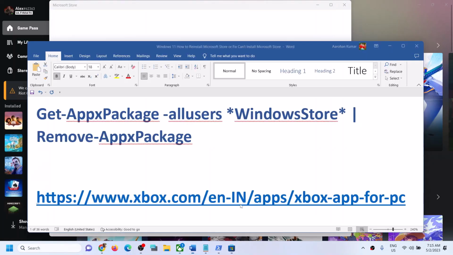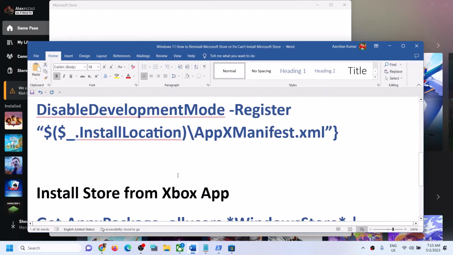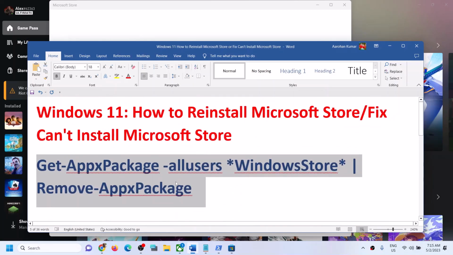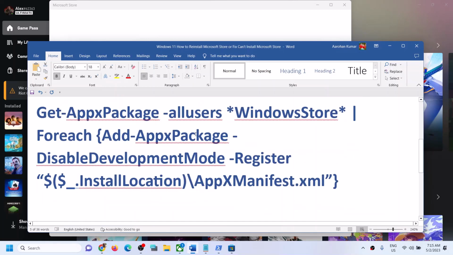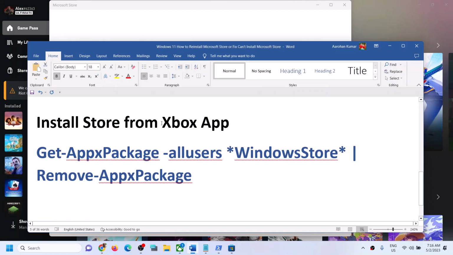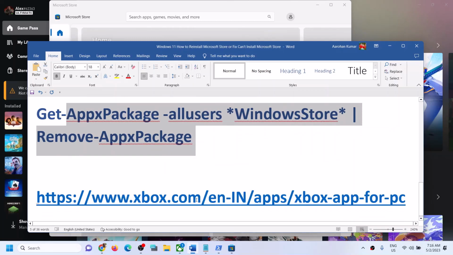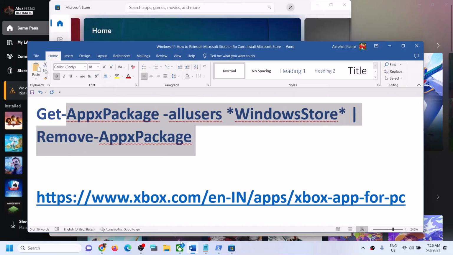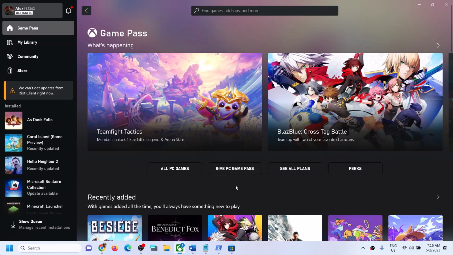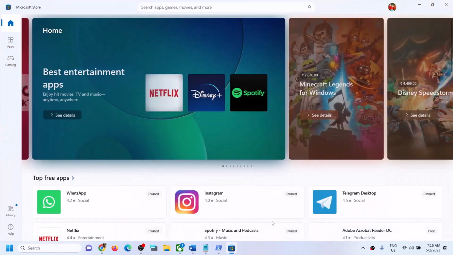So either you can run these two commands and then reinstall. This will uninstall Microsoft Store or the remains of Microsoft Store, and this command will reinstall Microsoft Store. If that does not work, in that case, you can use Xbox app to reinstall Microsoft Store. First of all, run this command in PowerShell and then you download or install Xbox app, open Xbox app, and then you will see the option to install Microsoft Store, and this will install Store successfully on your Windows 11 computer.